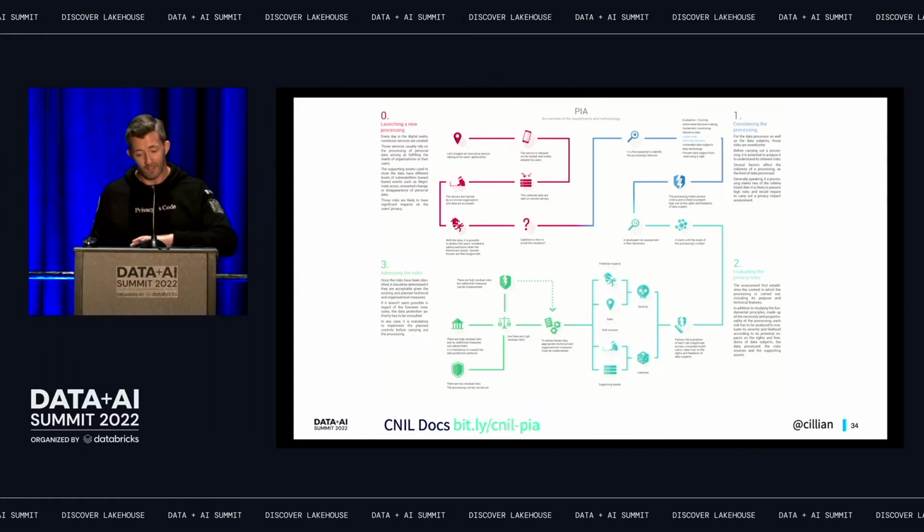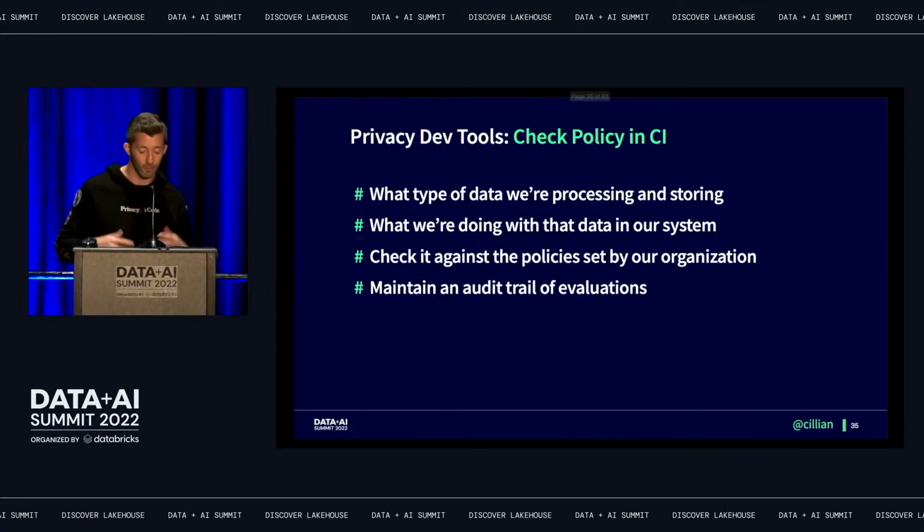So in Fides, we invert this, right? Instead of having to know all the laws, we create policies that we can enforce in our CI pipeline. So an automated check. In order to do this, we want to be able to declare what type of data we're processing and storing, and what we're doing with that data in our system, like how we're using it. And then we want to check that we're not using it in a way that doesn't comply with a law or a policy the business has, so that we don't make a mistake. And we want to do this in a really streamlined way.